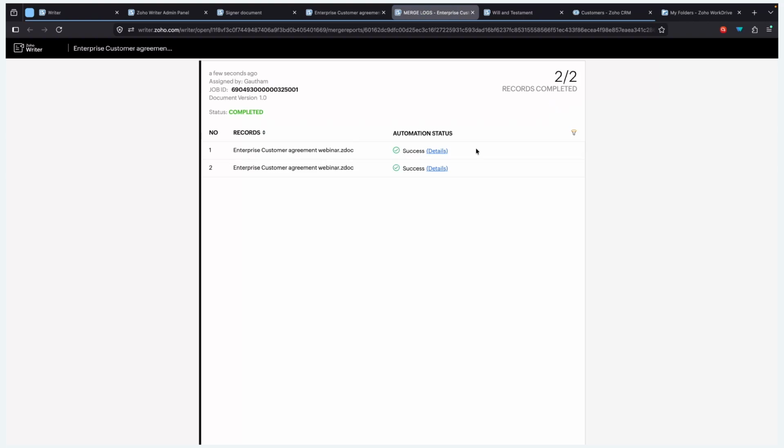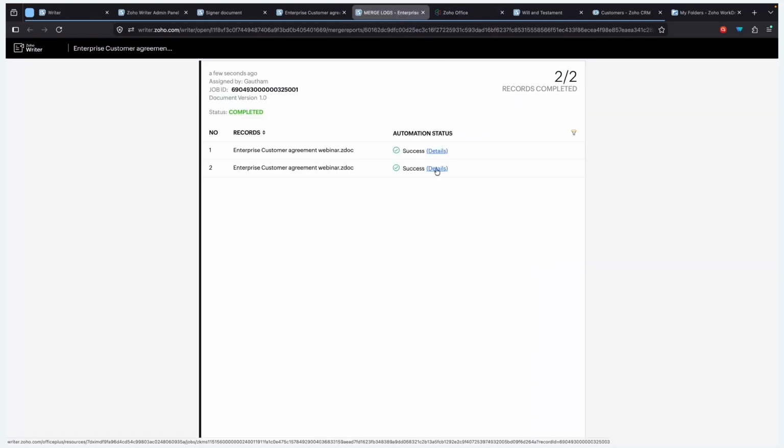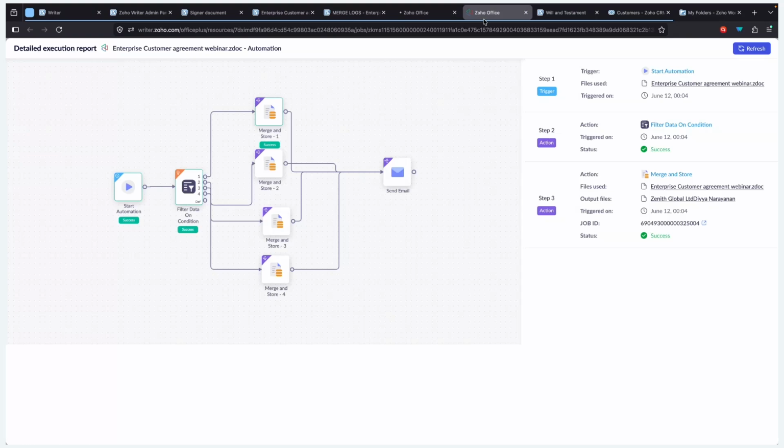So yes, we have 2 different documents. Let me first open up the first record, which is an enterprise customer, and let's see how the merge is done. As you can see here, the merge was initiated and the data, which is the CRM record, is filtered, and it used the merge and store one, which is the enterprise customer agreement document. So now we'll be sending it out via email to the enterprise customer. Now let's go to the second one. It's still in progress, so I'll not be able to show you the output, but you get the entire idea.